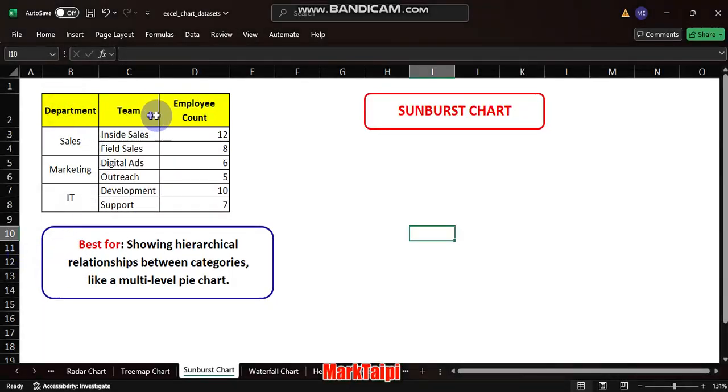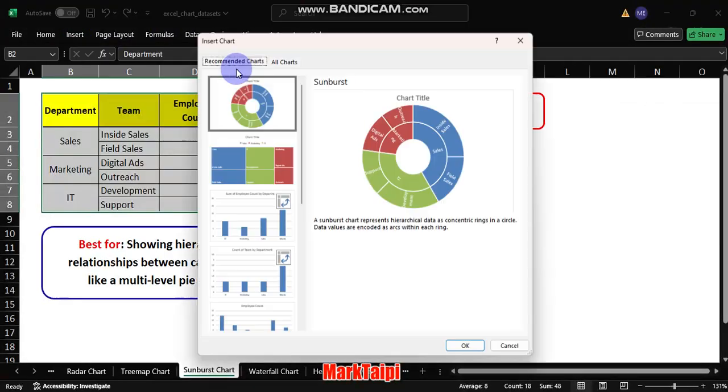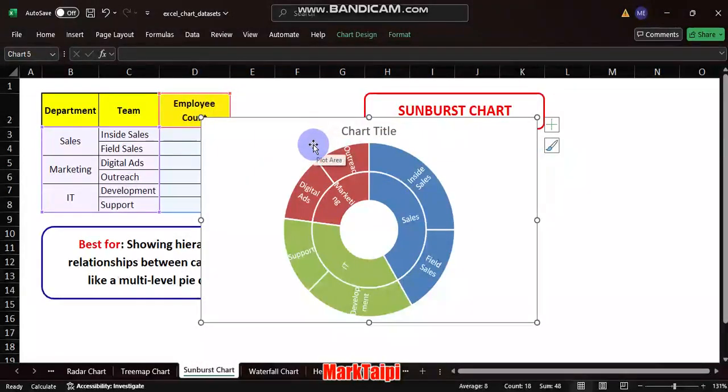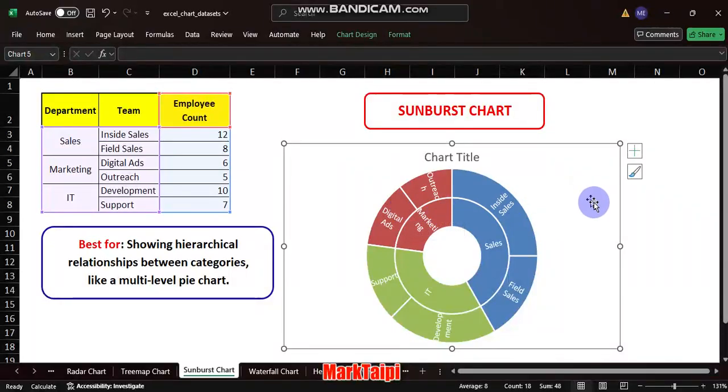So let's select our data set, go to Insert tab, Recommended Charts, and the first one that pops up is Sunburst, and this is how it looks like. And it is best for showing hierarchical relationships between categories, like a multi-level pie chart. So as you can see here, I might want to see these labels inside here.